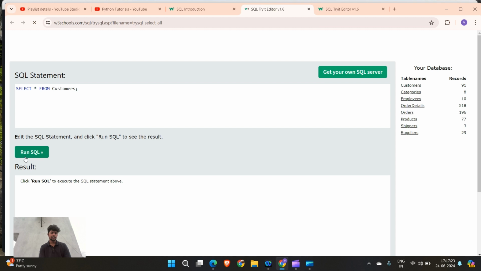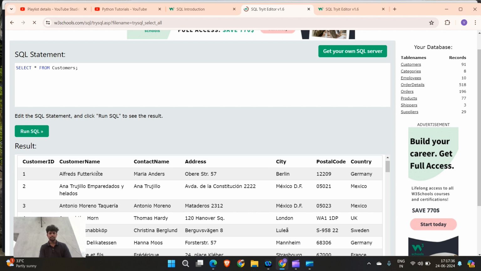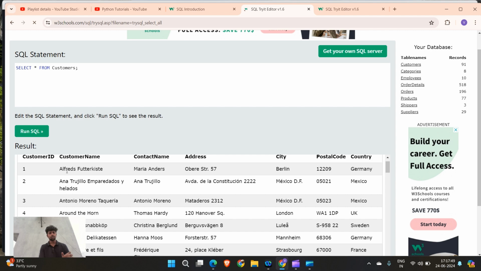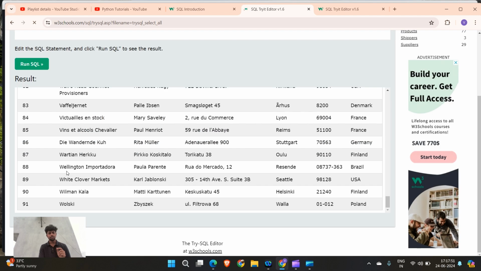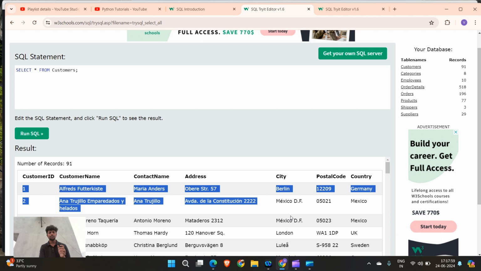Just run this. See, this is the way: I gave this query, clicked run, and got the information like this. Customer ID, customer name, these are the entities, or nothing but columns. If you're dealing with Excel, you have column names, right? In the same way, you have a table with column names, and each row is known as a record. It has 91 observations, or records. This entire thing is one record, and the next thing is another record.